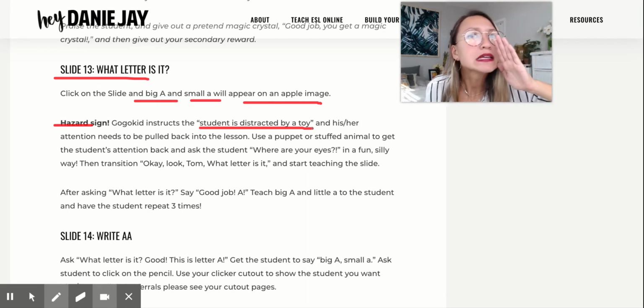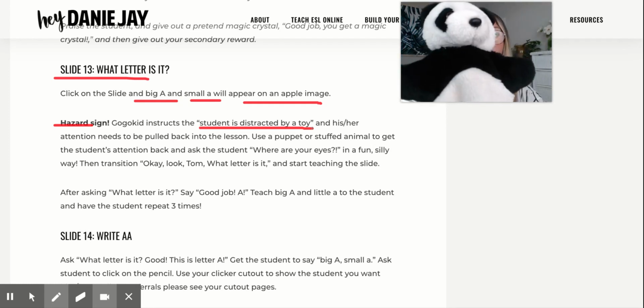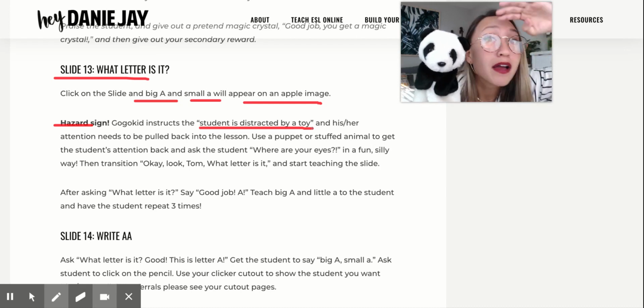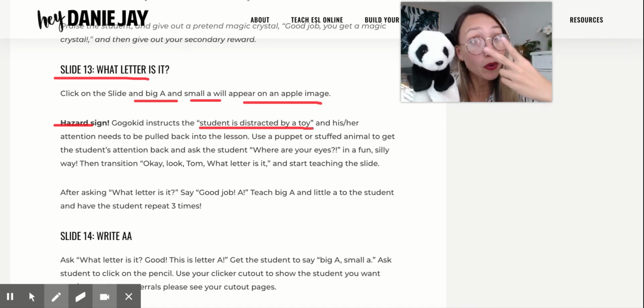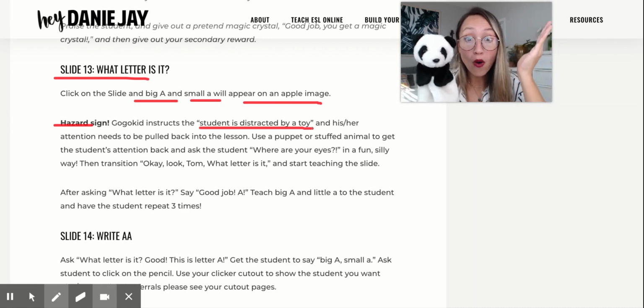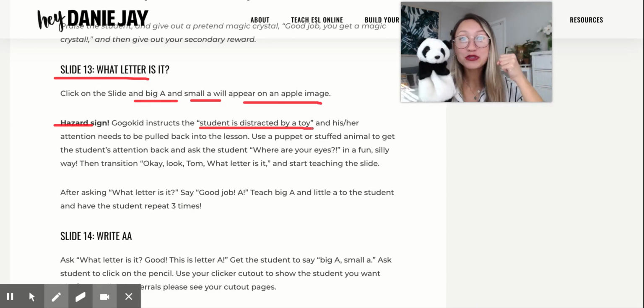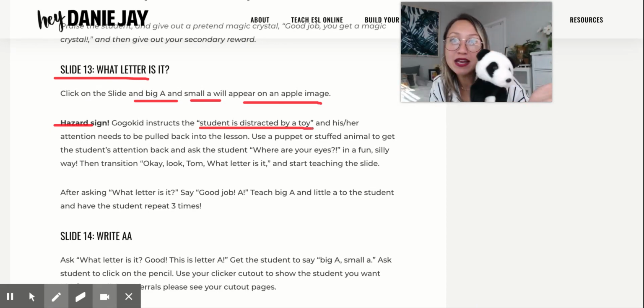Oh, Tom. Hello, Tom. Where are your eyes? Tom, look. Eyes. Good, Tom. Yes, okay, look. Tom, what letter is it? Okay, so I pulled the student back in. We asked a question. We got the student to show the eyes. Okay, Panda pulled them back in.